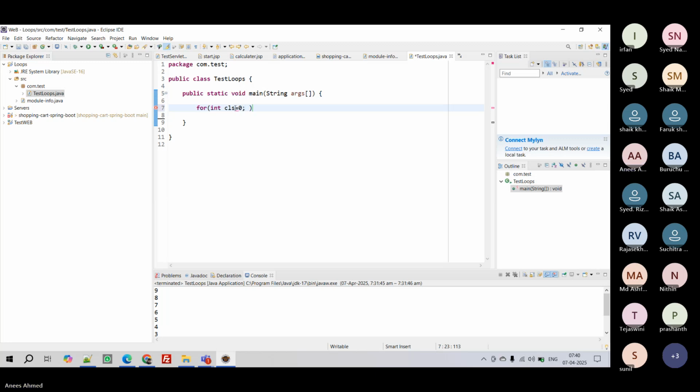Then less than 2. How many classes am I taking? Now it's 0, 1 only. Right? 0 is the first class, 1 is the second class. That's why less than 2, not less than or equal to 2. No, less than 2. Okay, then I will go one by one, so I will write cls plus plus.